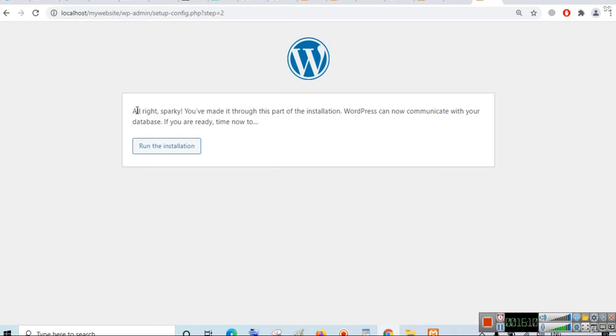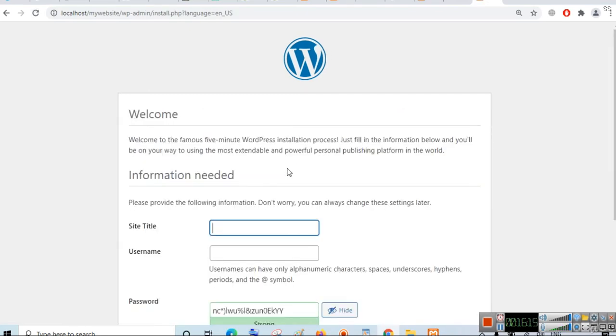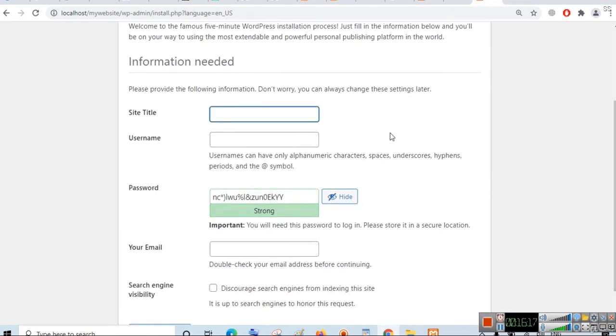All right, Sparky, you have made it through. So now let's run the installation. Now it is asking us the title of our site. The title of our site in this case is my website. It can be anything, it can be the name of your business. Here you have to choose your username. Most people use admin as username, but you can write your own name also, or some other name. I'm drinking coffee right now, so username is coffee, but you have to remember it.